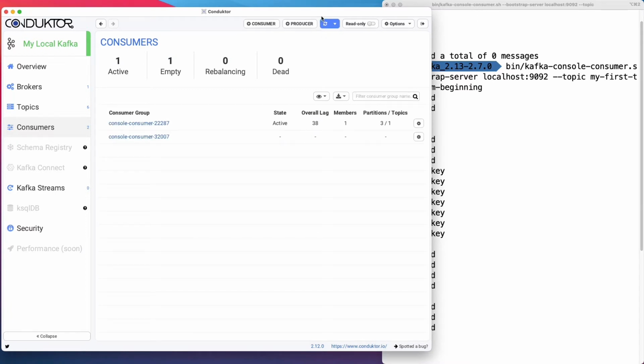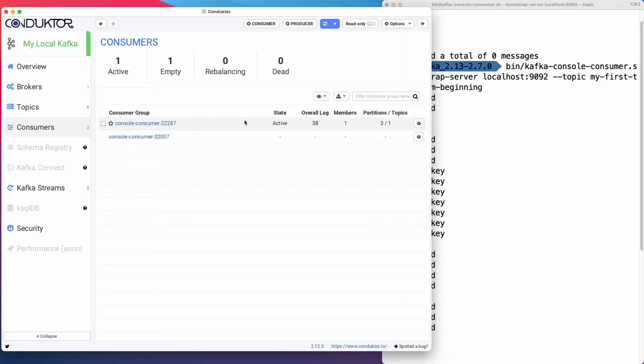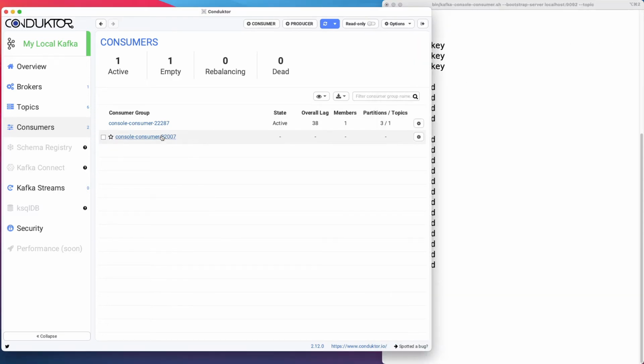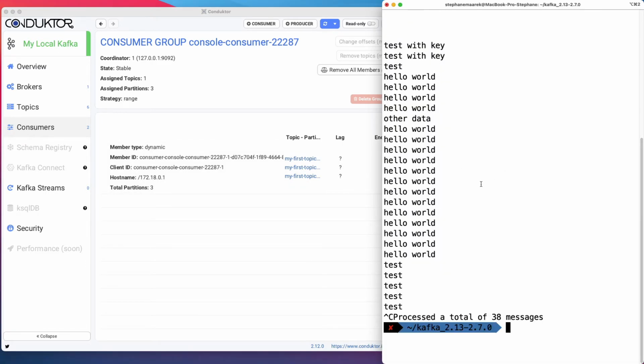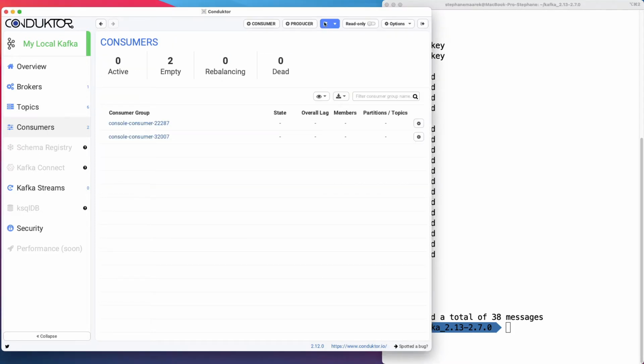If you go into Conductor now and you refresh the consumers window, as we can see now, we have different consumer groups. This consumer group right here is active because we are actively running it and reading from a partition. And this one is inactive because this is the previous console consumer we read from before. If I click on this console consumer right here, I can see that there is one member, and this member is reading from 3 partitions. So this is quite nice. And if I stop this consumer, it will have processed 38 messages, and I go back to my consumers window and click on refresh. As you can see, it is not active anymore.